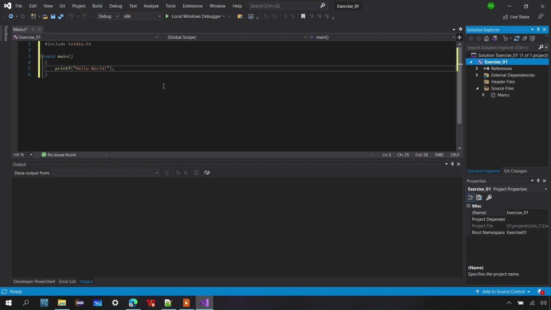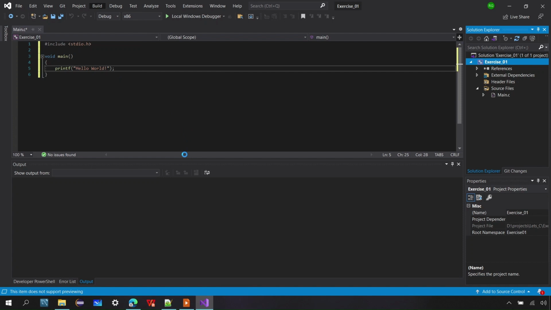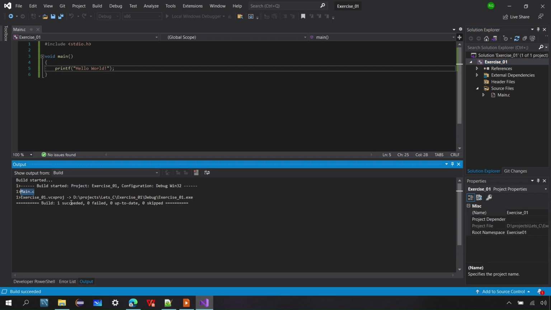In order to build the project in debug mode, you can go under the build menu and select the first option, build solution, or you can use the shortcut Control Shift B. Now it is building the project. Note that the output window gives us the status of our build operation. It will take a while. It seems it has started building main.c, because that's the only file we have. And you can see it has created an application exe file called exercise01.exe under this project path.